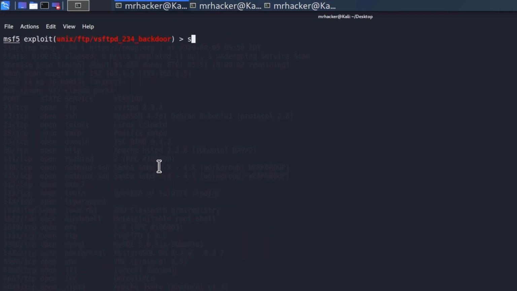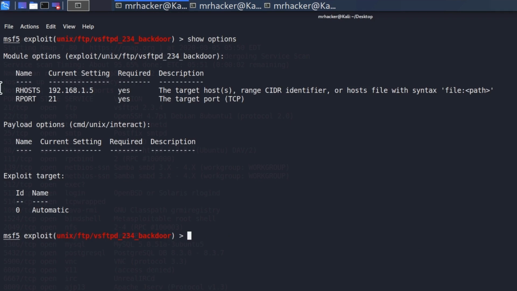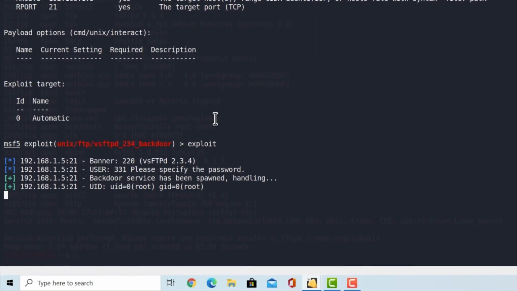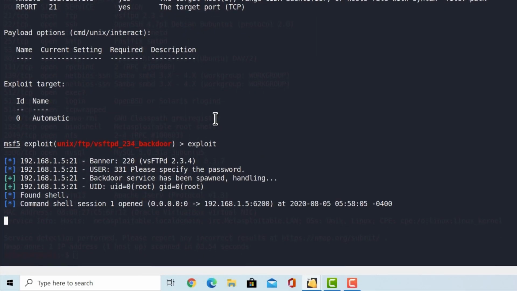Let us double check, type show options. We got the IP address of the target, we got the port number where the software is running on the target machine, and all we need to type to execute this is type exploit. Press enter. And here it is. We got the command shell session 1 opened on the target system.